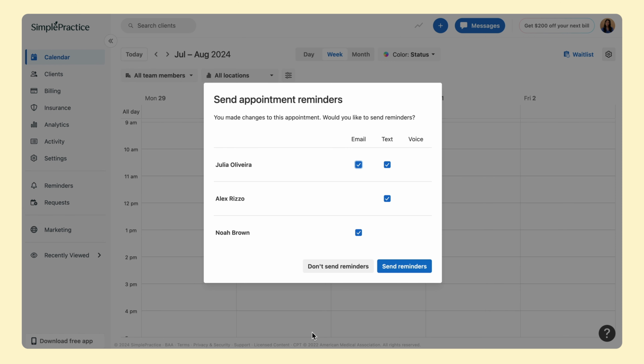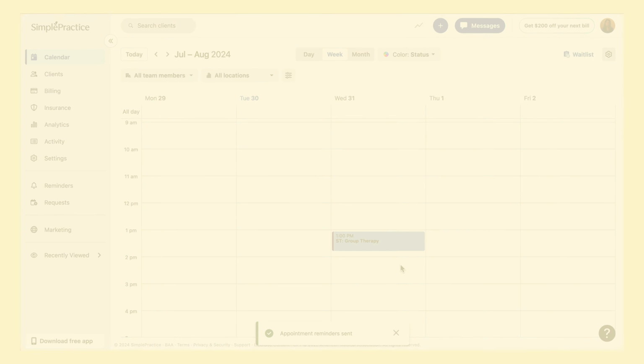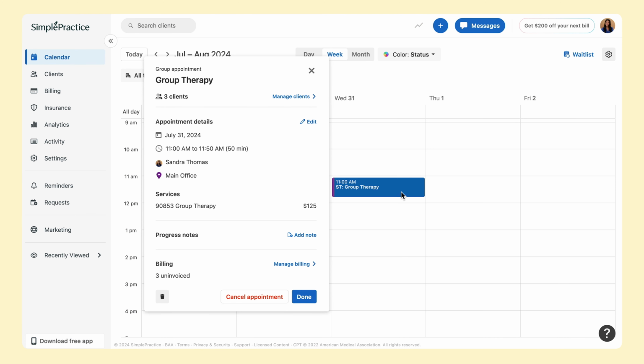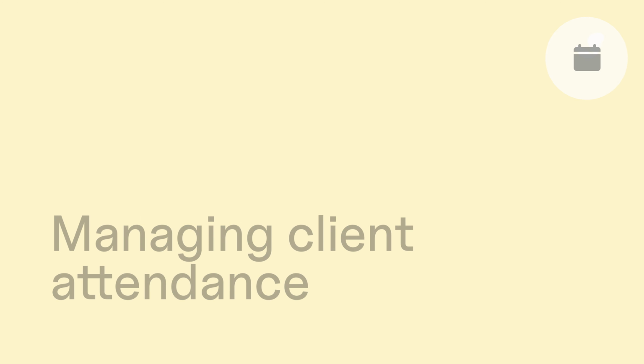If you have alerts toggled on for your practice, the option to send appointment reminders will appear. This also requires that the clients have upcoming appointment reminders toggled on in their client settings. On the group appointment flyout, you can manage the client attendees, edit the appointment details, add a group note, or manage billing. At the bottom, there's also an option to cancel the appointment.